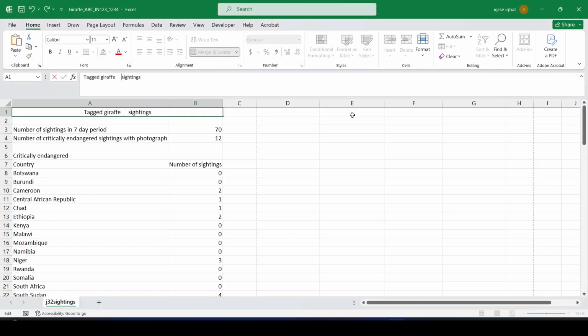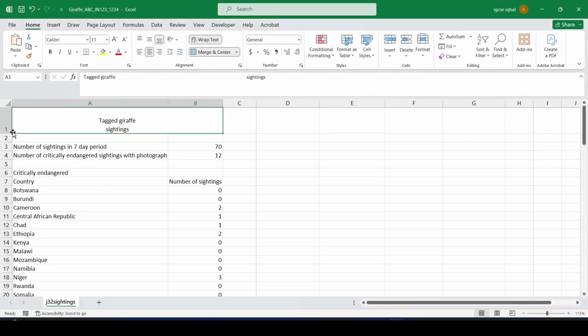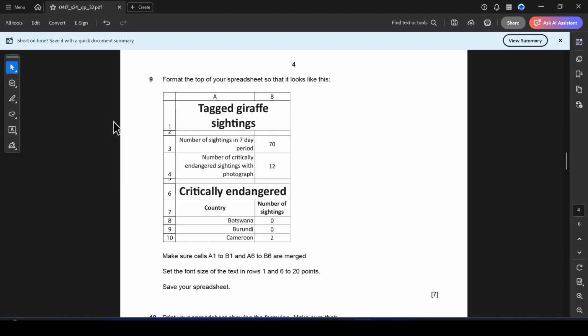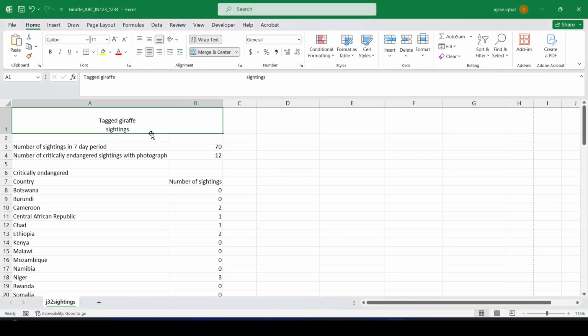Sightings was just down to it. Okay. No worries. So now let me increase the size. Now this looks center aligned. And then we will increase the size.